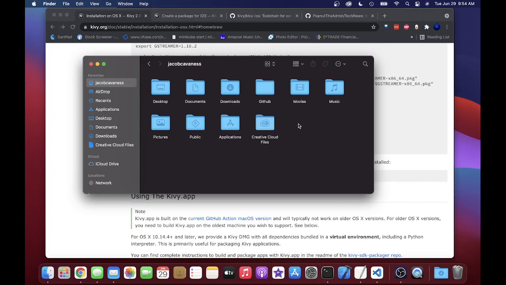Now the next thing we need to do, when you're under your home directory folder, is create a new folder. I'm just going to call mine YouTube. And you can see we have that there. I'm just going to minimize this.